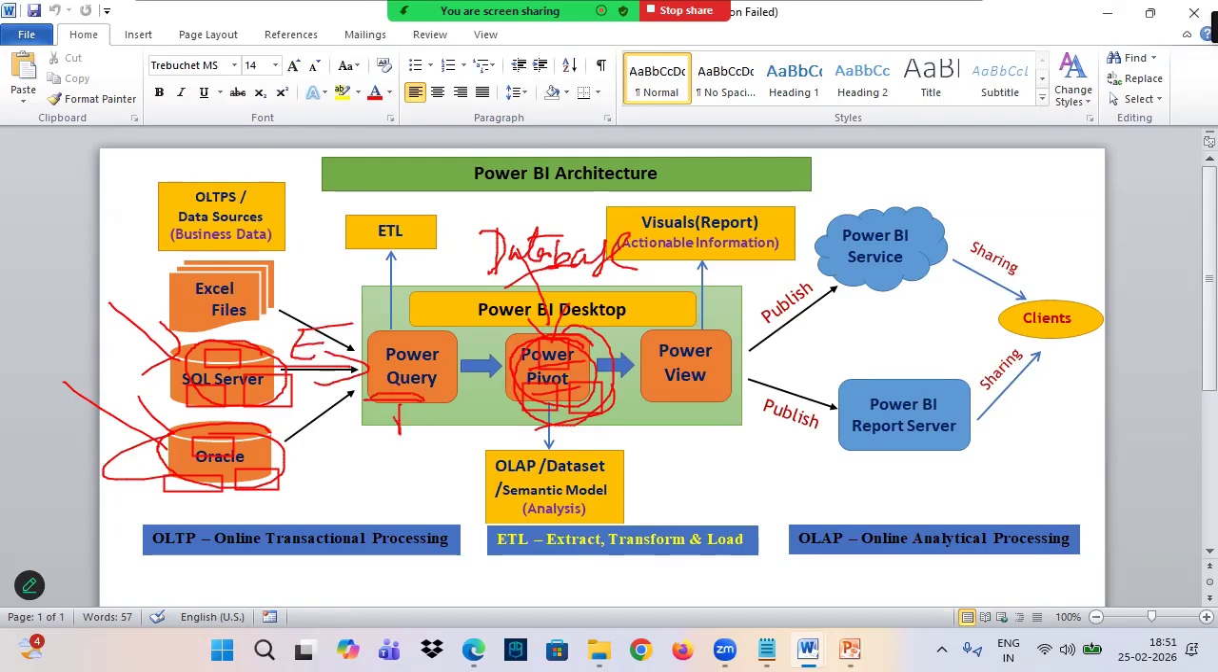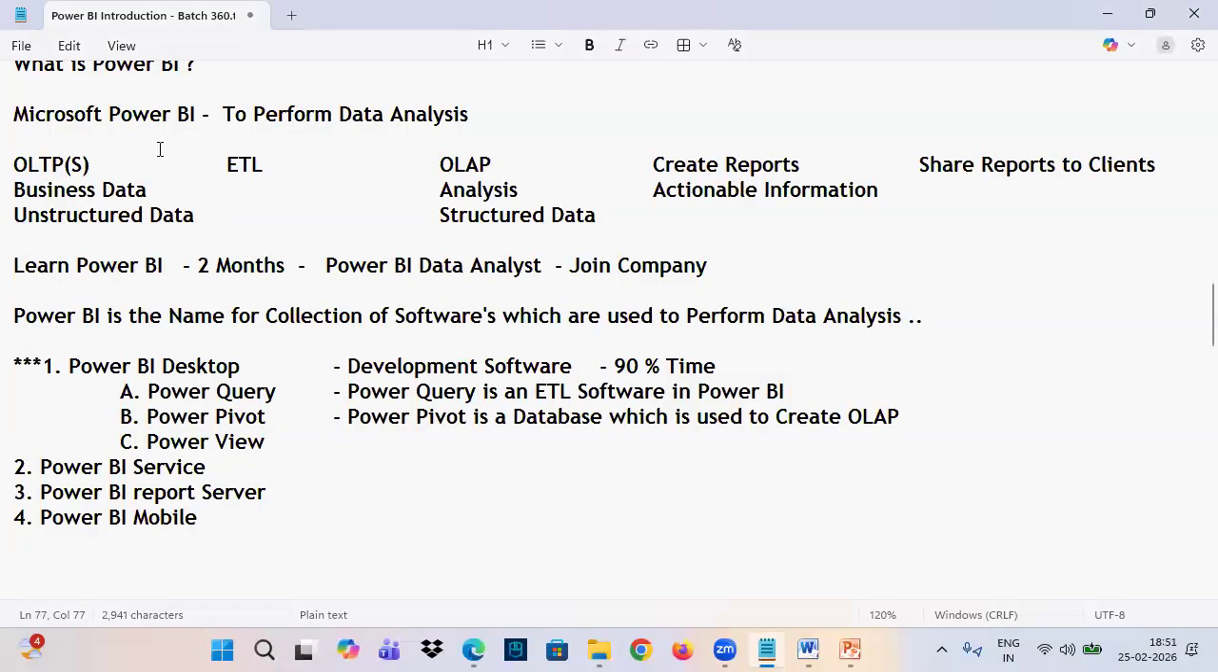In Power Query, you transform the data in the tables. You load the tables to Power Pivot. Whatever tables I loaded into Power Pivot, they will be stored in Power Pivot here, right? Using the tables, I'll create OLAP. Whatever tables I load, I create OLAP. You'll understand more about it. ETL will be performed in Power Query. The OLAP database will be created in Power Pivot.